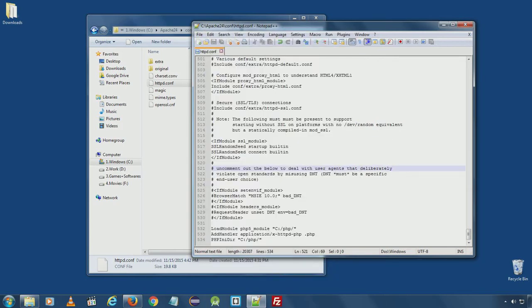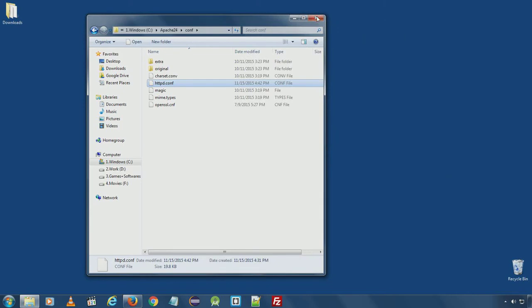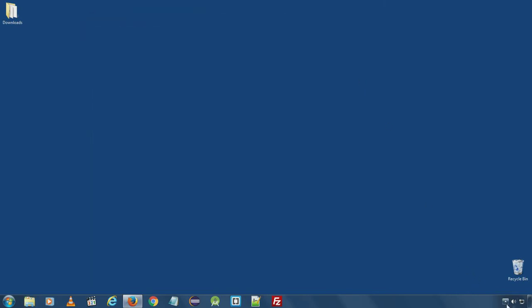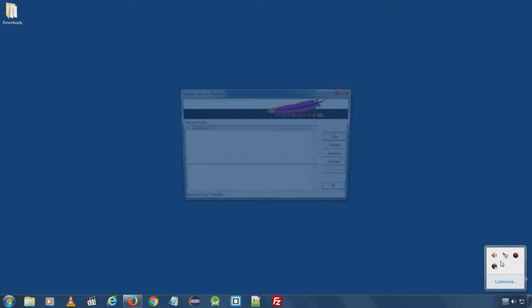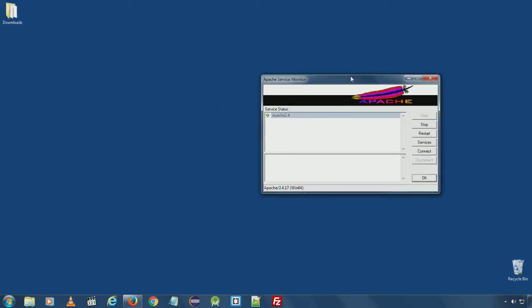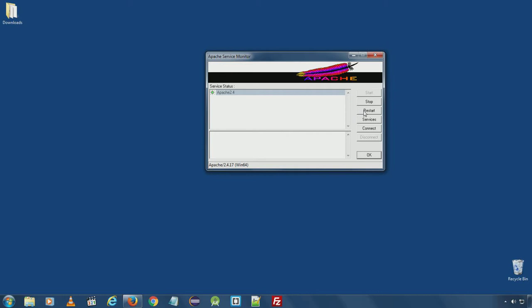These lines will tell Apache server to load the PHP module from here, parse files with the .php extension, and look for the php.ini file in this directory. Make sure you type the lines properly. After saving httpd.conf, make sure to restart the Apache server. I will reopen the Apache service monitor and click restart.